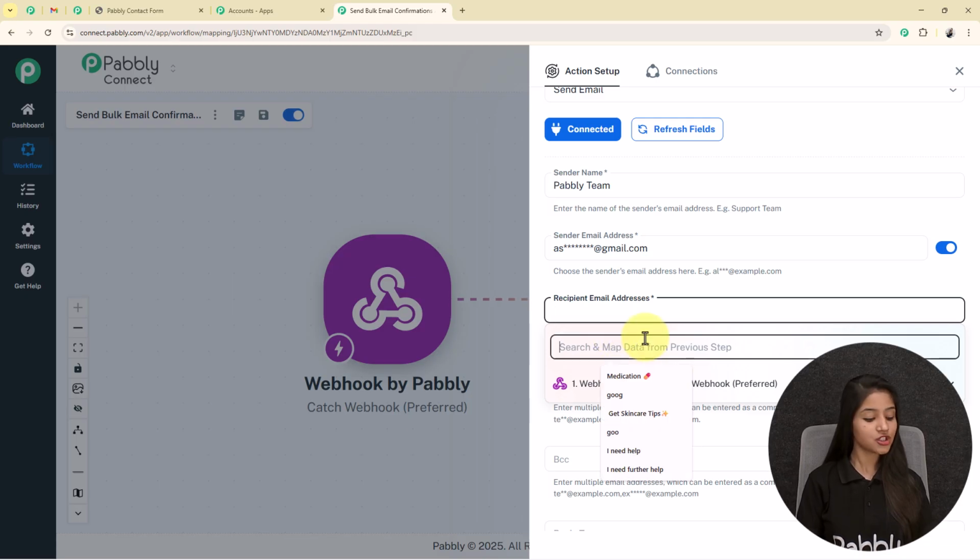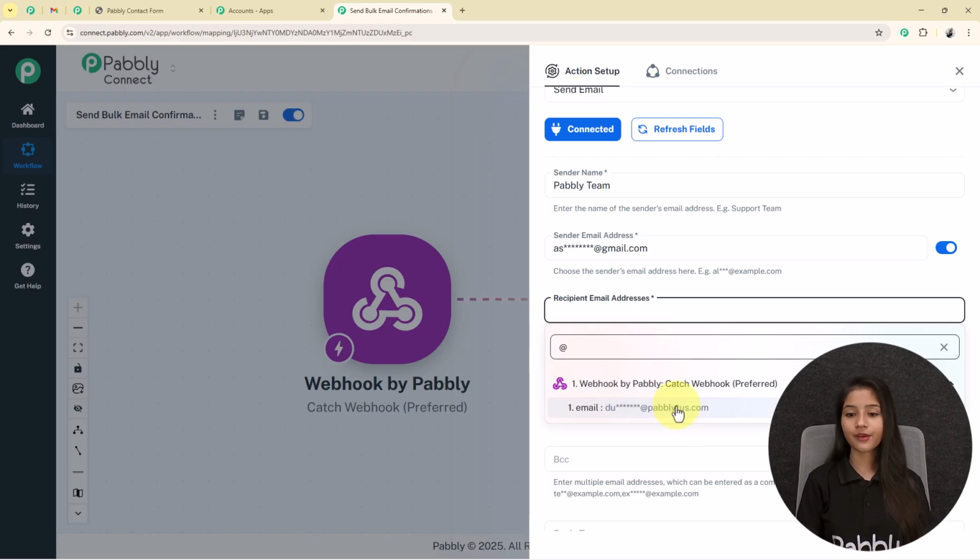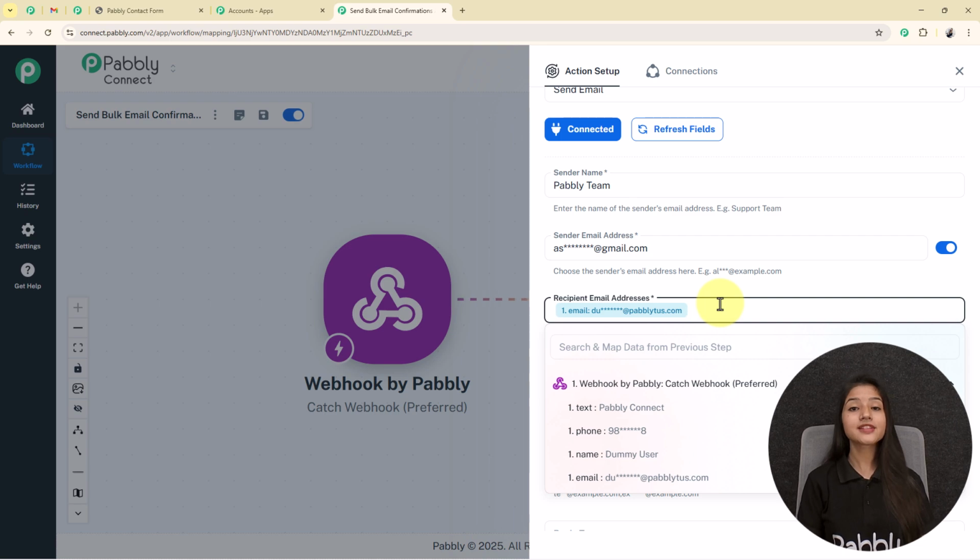So here I am searching my user's Gmail address. Here I selected. Now mapping is the most important step of doing any automation, as it makes data dynamic. As different users have different data, so for capturing their data dynamically, mapping is used. In simple words, mapping makes data dynamic.